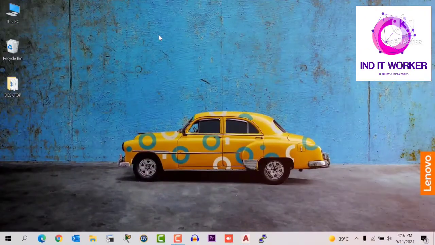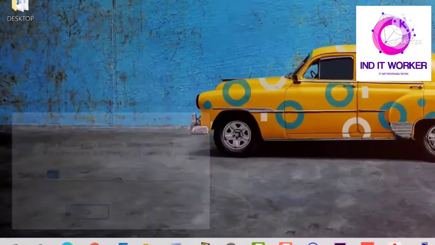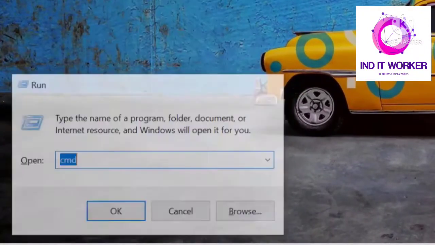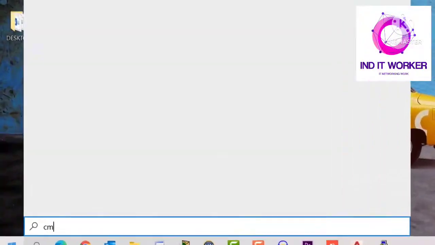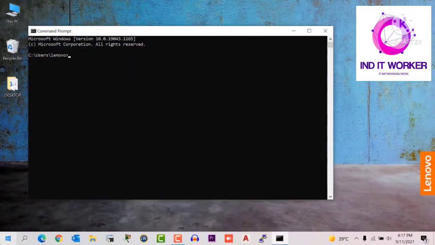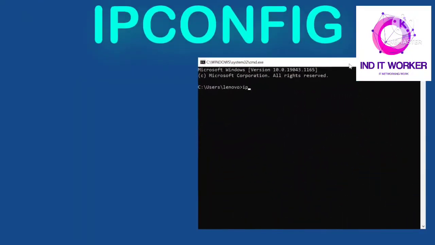To open CLI or command line interface in your PC, press Windows key plus R and type CMD and enter. Or you can click on the start menu and type CMD and press enter. Now first I am going to talk about ipconfig.